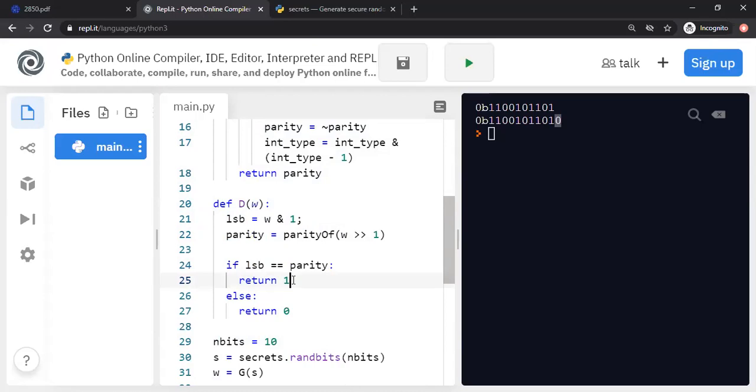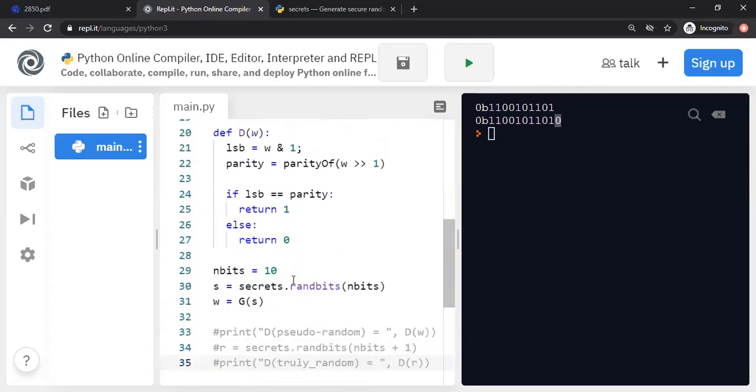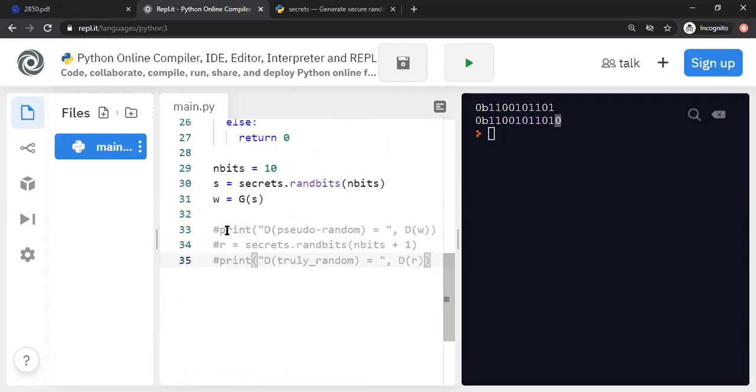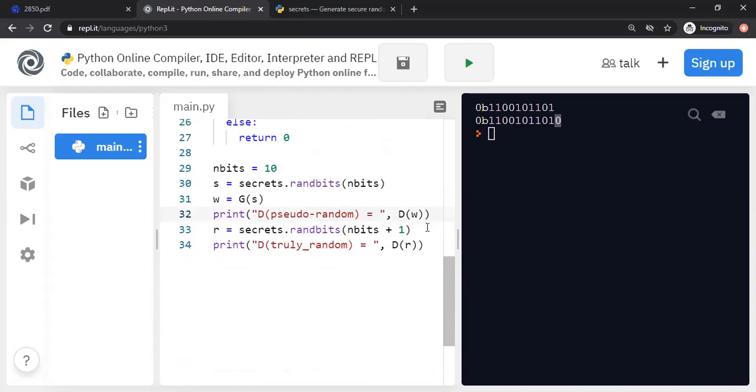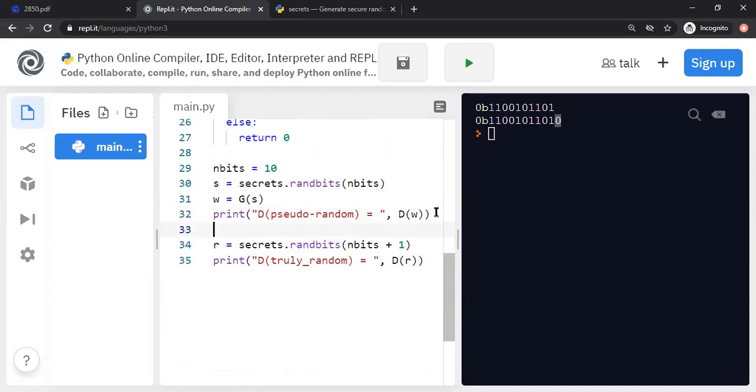Now we can check the behavior of D of W for different values. Let's try for a truly random as well as for a pseudo-random, right? That's what we're going to do. Let me be more precise: the first is the pseudo-random and the next is the truly random. As you can see, my R is coming directly from the Python secrets library. And I must also call out a detail here: I'm doing n bits plus 1. Remember on the whiteboard I said GFS maps n bits to n plus 1 bits. So if you're comparing the effectiveness of GFS, you should also randomly select an n plus 1 bit. That's basically why I am doing it here.